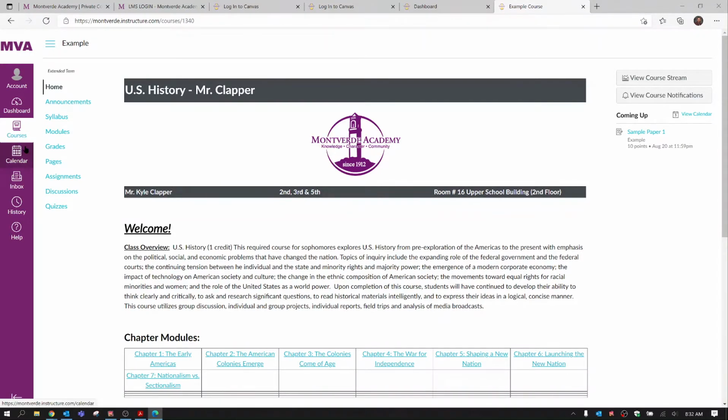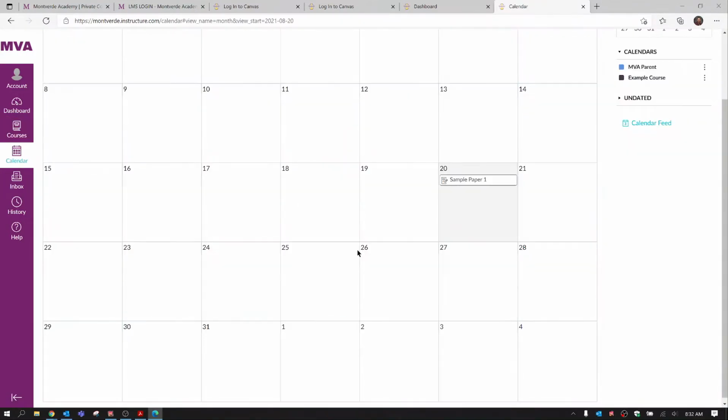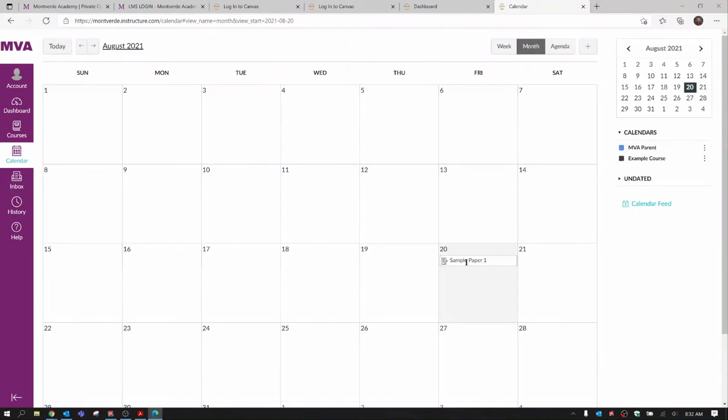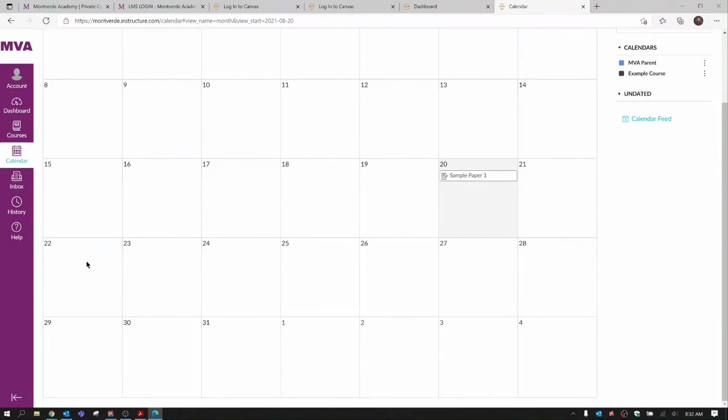Another amazing feature is the calendar feature. This feature will show the due dates for all the different assignments. You can see here that today there is a sample paper due for the example class. This calendar will probably fill up with your student participating in a number of different classes, but it will be a wonderful way to say, hey, Ella, you have a paper due on the 25th, or you have an assignment due next Friday. Let's make sure we do that.